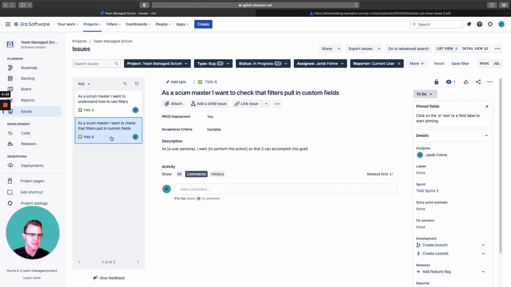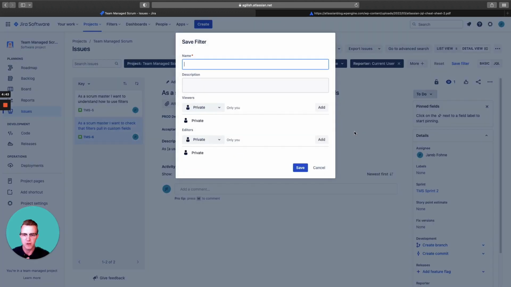But this is where the real value comes in, is now you have this. We can go and actually save this filter. Maybe I want to save it for later. As we are having these discussions, we can save it. You can add a name here, new name, description.